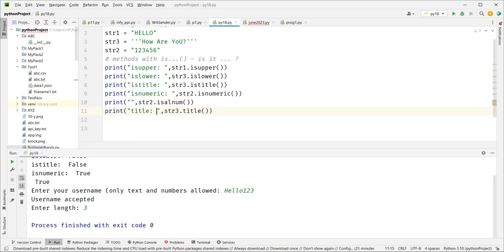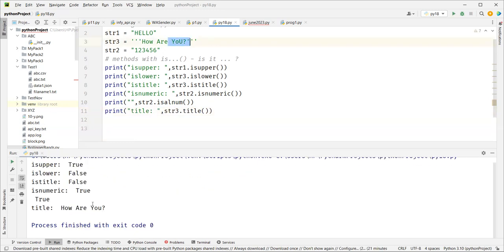So str3 is how are you, right? This is obviously not title case. Now when you run it, so see, it has converted into title case. Each of your words has been converted into title case, right? Similarly, you have lower and upper. Lower will convert into lower case. Upper will convert into upper case, right?